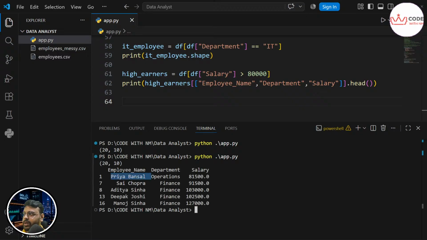So the first one is Priya Bansal, and the department is optional, and the salary is this. See, this is different. Don't get confused. I filtered for IT earlier, but on the second one, I have only filtered with the highest salary, not the IT department. Don't think that the department will be IT only. This is something else. On the second one, line number 61, I've only sorted with the highest salary.